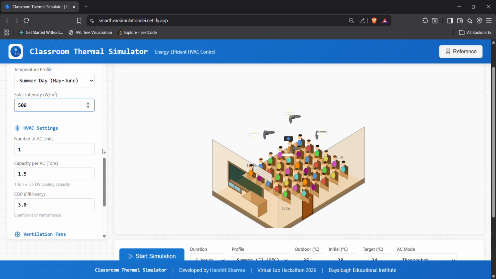And then we have the HVAC settings. We are assuming that you can have zero HVAC in a classroom, or you can have one HVAC in the classroom. It is going to simulate how thermal changes actually happen inside a classroom, like when we turn on the AC, how the temperature is going to change and in how much time. Time is a very important factor here. For the capacity per AC we have used 1.5 ton, which is also changeable.